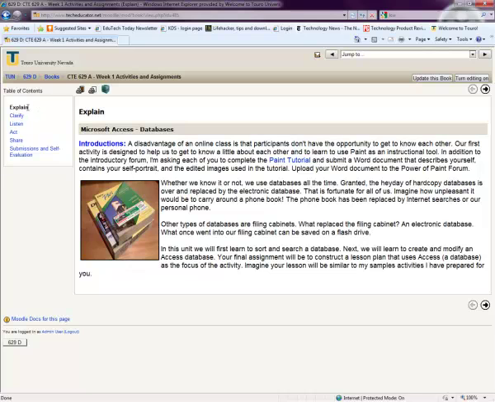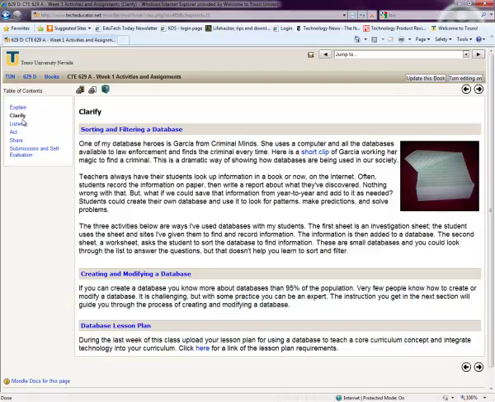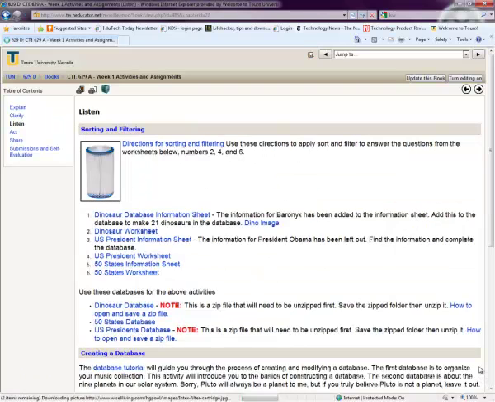It's broken down into these categories or topics. You've got the explain, clarify, listen, act, share, and submissions and self-evaluation. All of these are steps for you to progress through in the program. So if I click on the next button here, you would read the information, click on the next button, and now we're on the clarify stage, and progress through here reading the information.